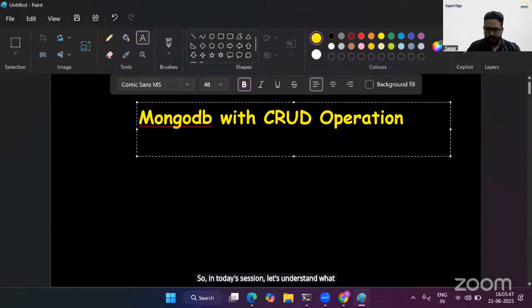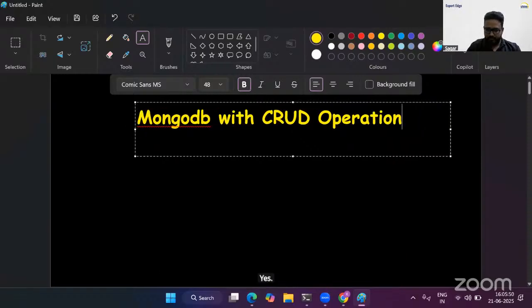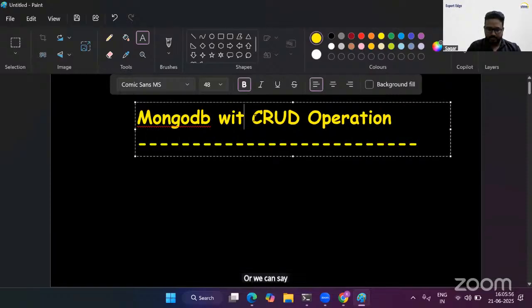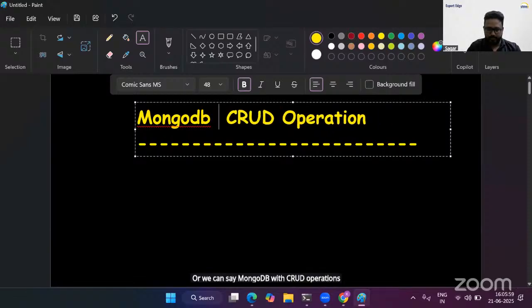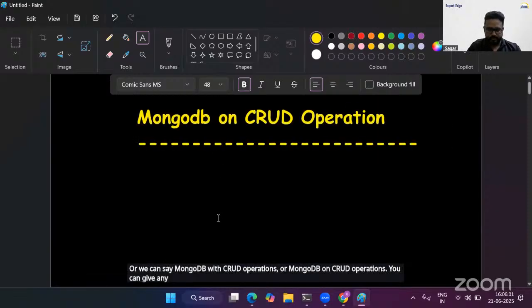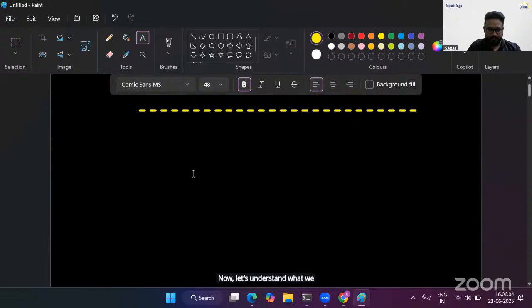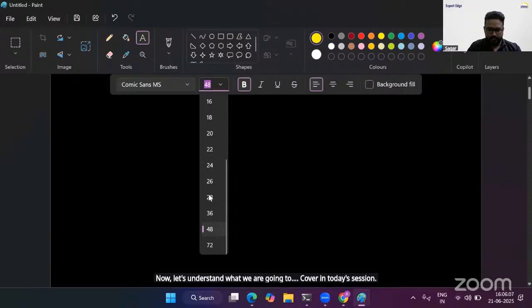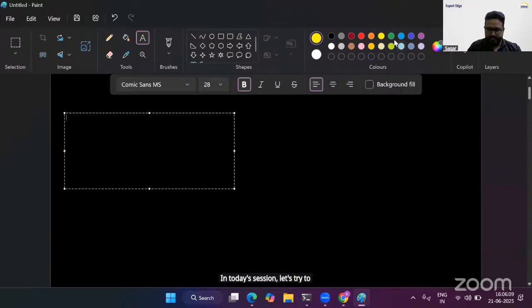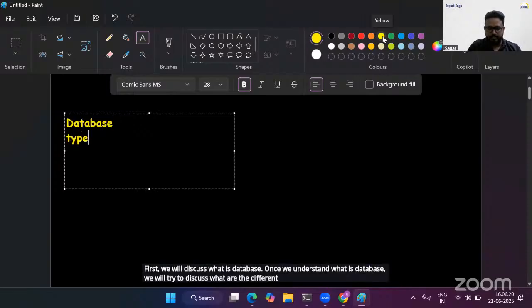In today's session, let's understand what we are going to learn. The title for this session is MongoDB and CRUD operations, or MongoDB with CRUD operations, or MongoDB on CRUD operations. You can give any title that you want. First, we will discuss what is a database. Once we understand that, we will discuss the different types of databases we have in the market.